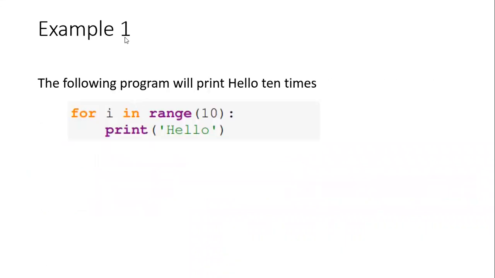Now this is a simple example. This is for i in range 10. Now you know what range 10 is. What are the values you get from range 10? Range 10 produces the values from 0 to 9. So when you take range 10, we know that it will produce the output 0, 1, 2, and so on up to 9.